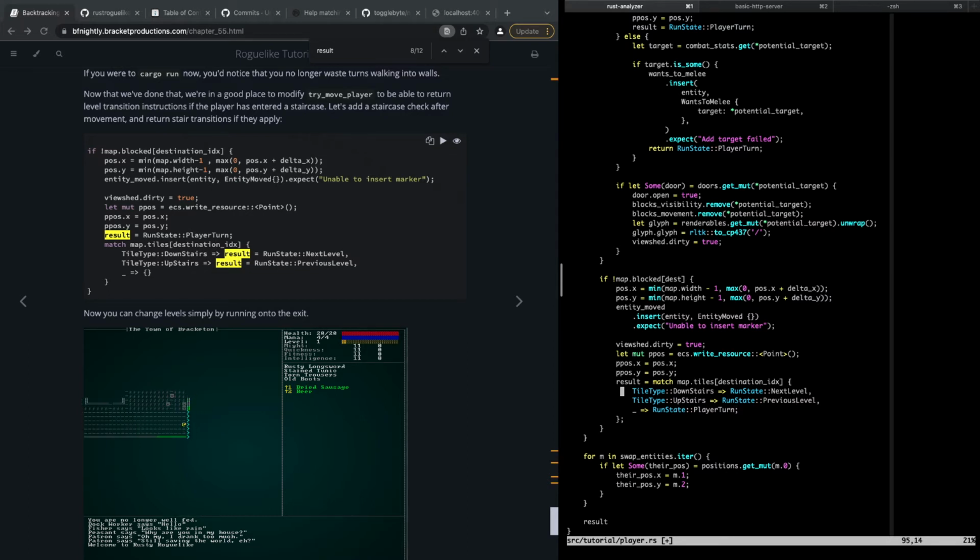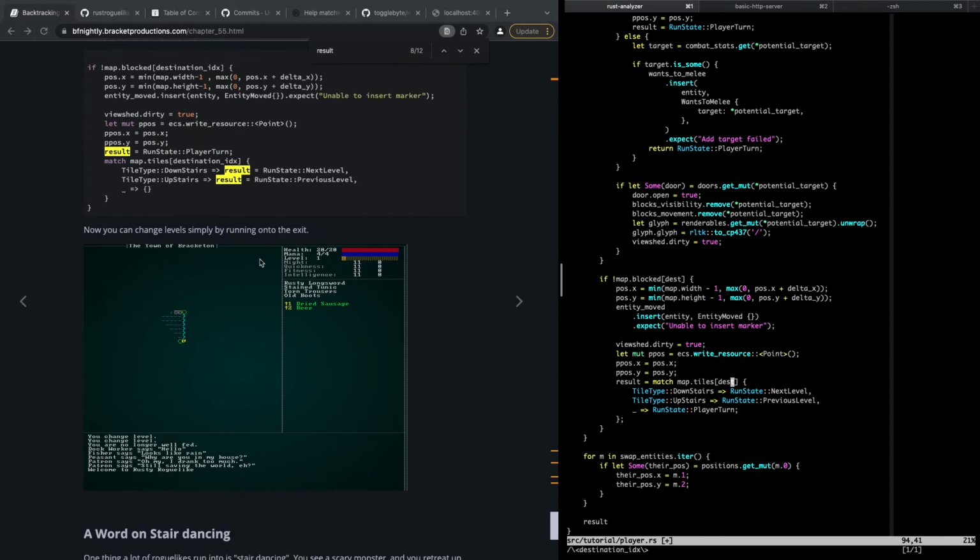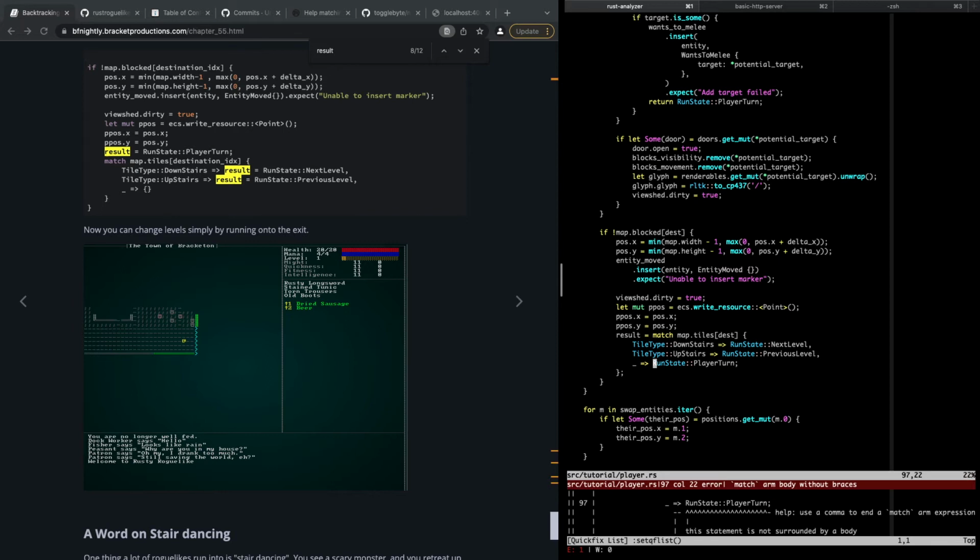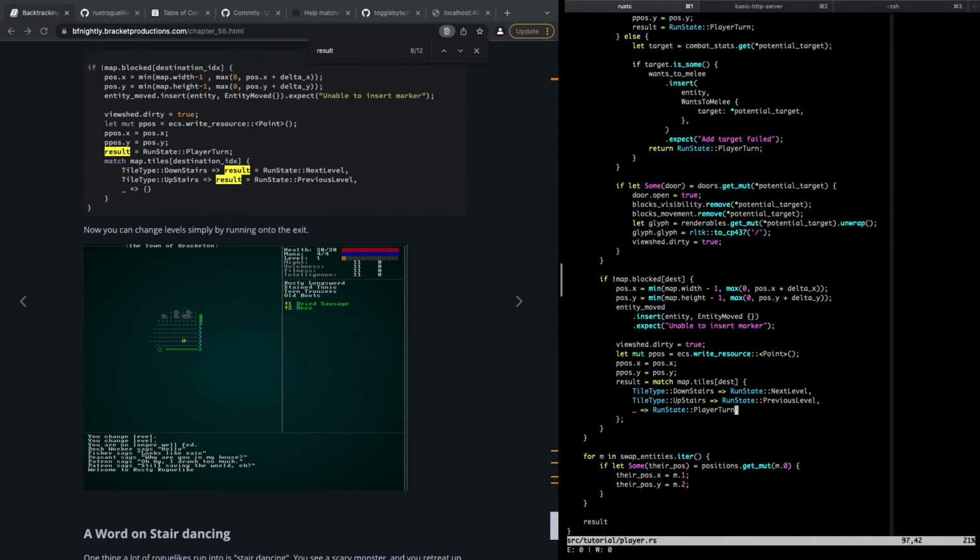Okay, and then where do we get the destination index? Does that already exist? It does not. Where does that come from? Oh, dest. I just call it dest. Okay. Now you can change level simply by running into the exit. Alright, let's see if this works. It's got to be a comma. Okay.